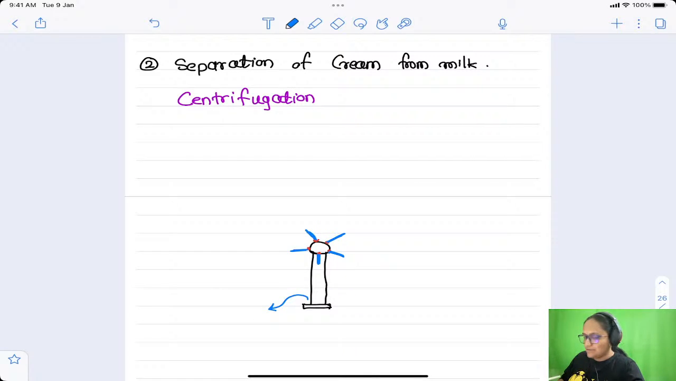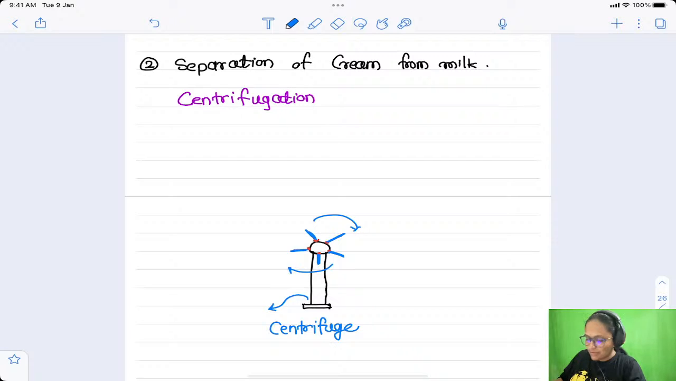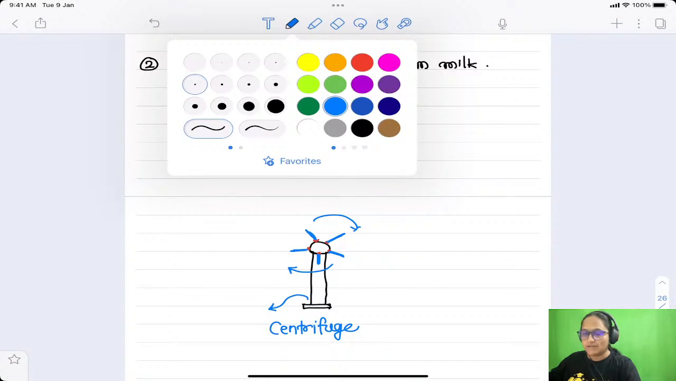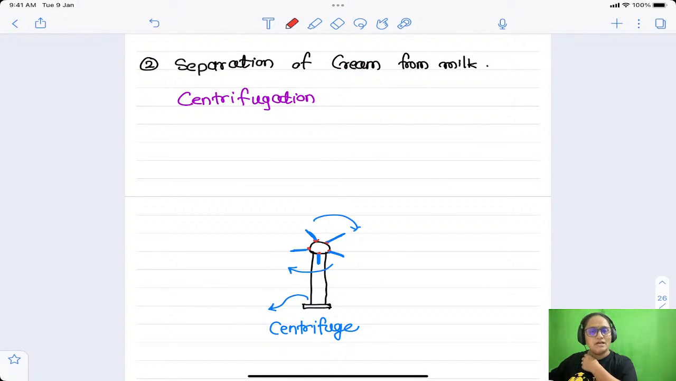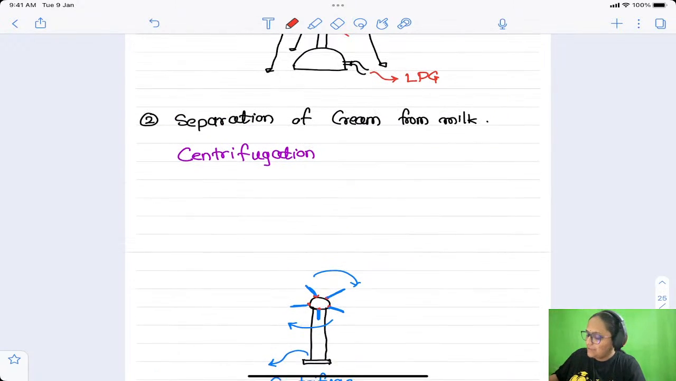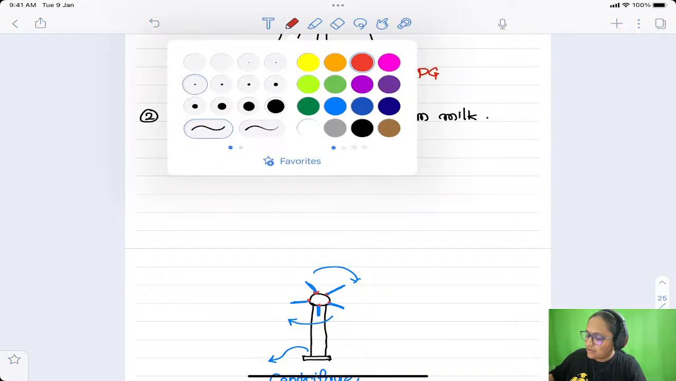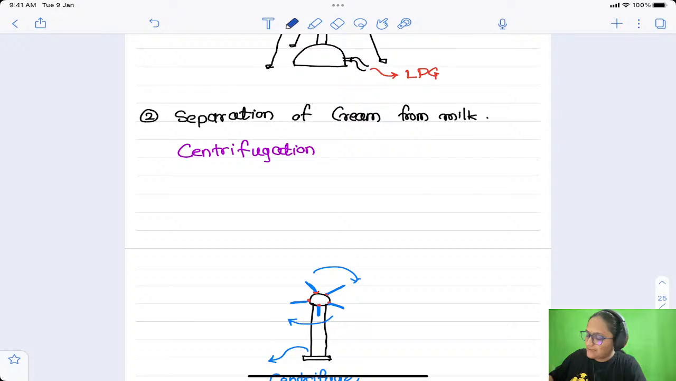So when we switch on the centrifuge machine, or which is also called a centrifuge, it will start rotating very fast, very fast, in one direction, in circular motion. Due to very fast rotation, like you can say 1000 rpm, rotations per minute, what will happen if this is the test tube? I'll draw a separate diagram for the test tube also.